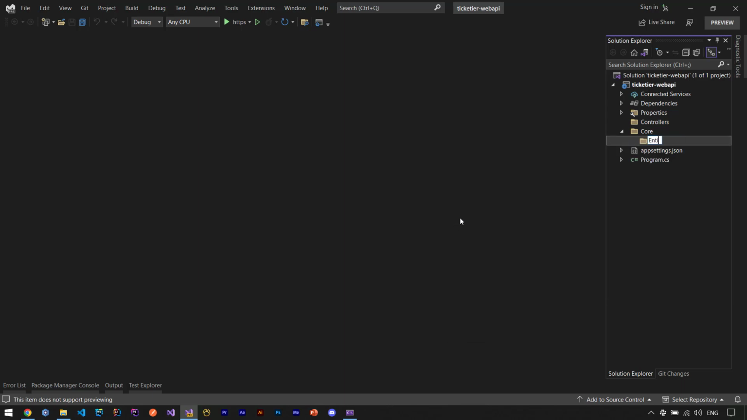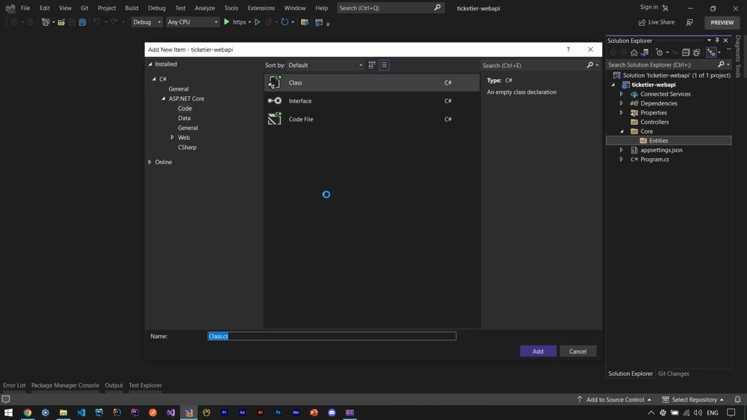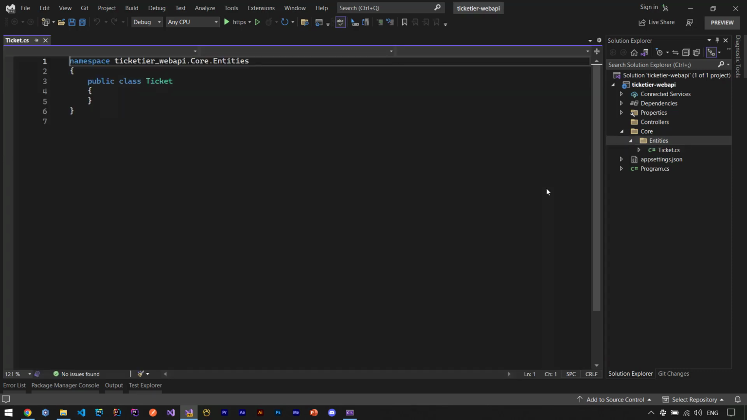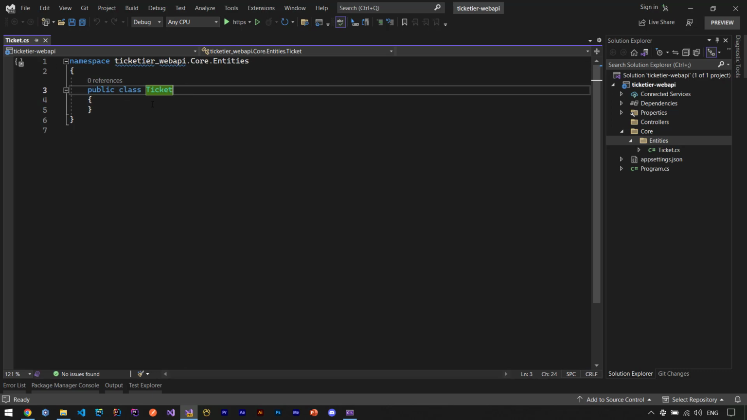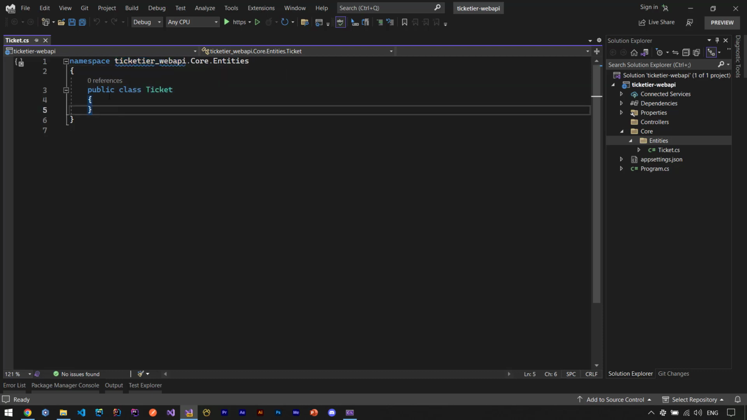For example, I want to have a folder for my entities, and inside this entity folder, I will create a new class. So what is the entity we want to use? We want to create a new entity named ticket. So this ticket would be our model or our entity. Let's add it. So that's it. We have a public class of ticket. You can see that there is some explanation. It says that there's a spelling error. Okay, it's not a problem.